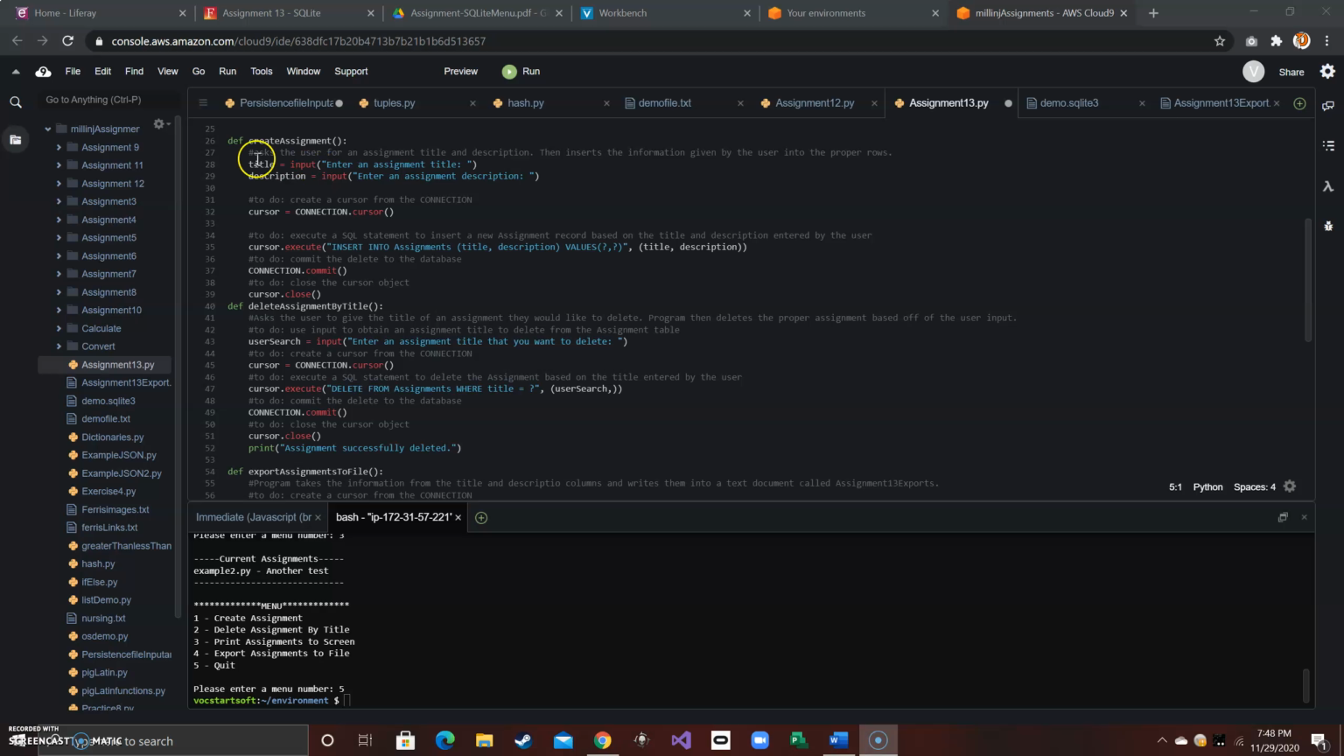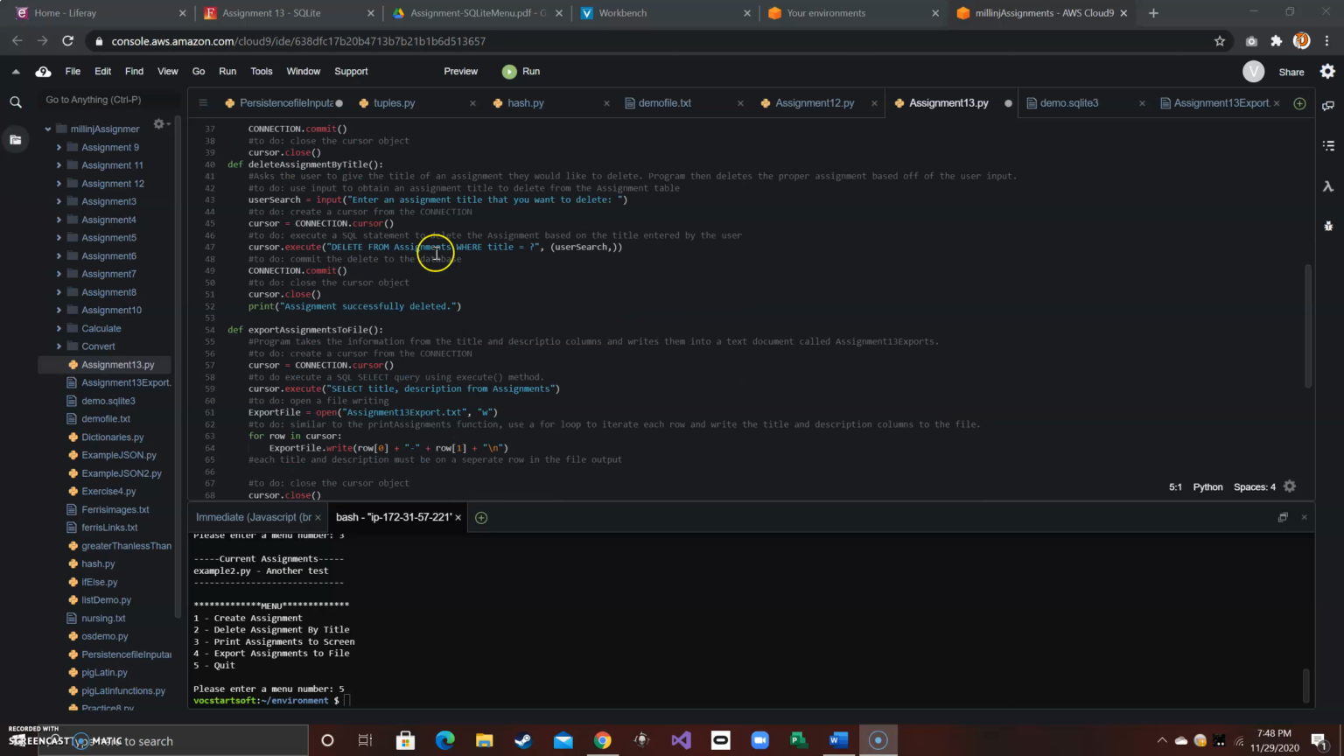We'll ask for user inputs, which is a title and a description. Then we will insert that title and description into our assignments table based off the values given to us with the user input. We'll simply commit our changes and close our cursor. That'll allow us to create an assignment.